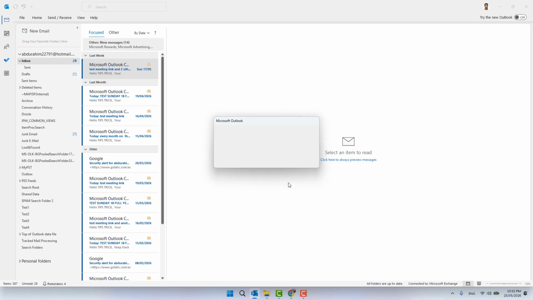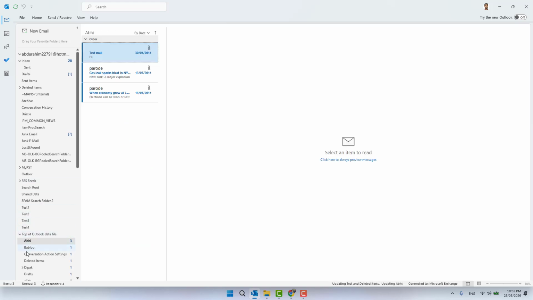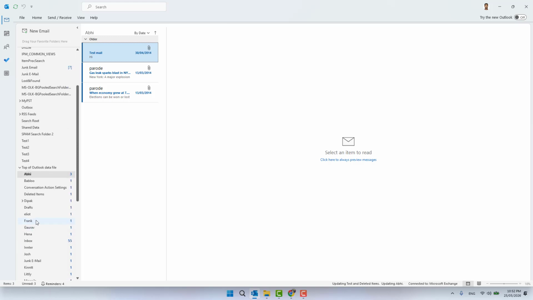Now if I jump over here and just refresh it, we'll see all the data appear here. I just imported it from Stellar through that PST file, and it has been successfully imported.